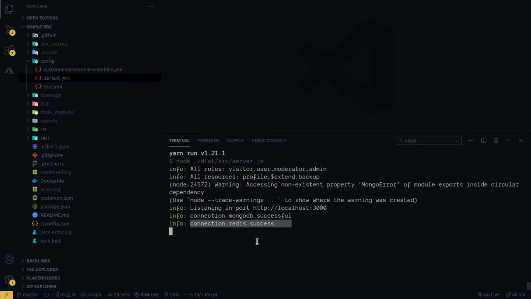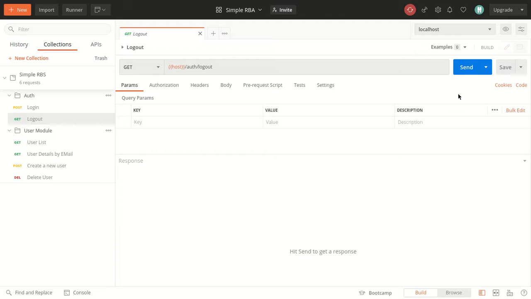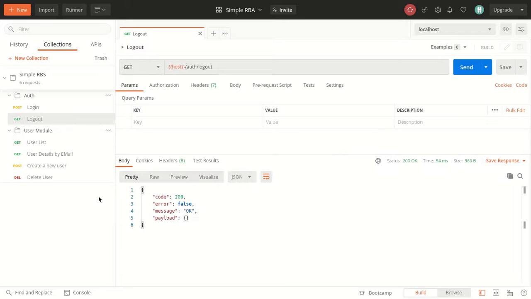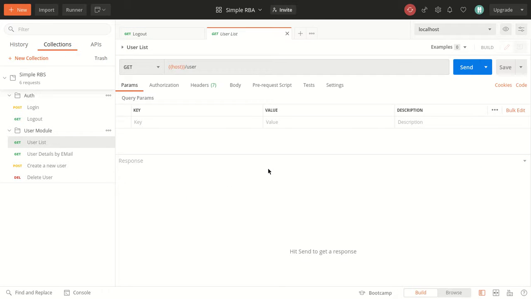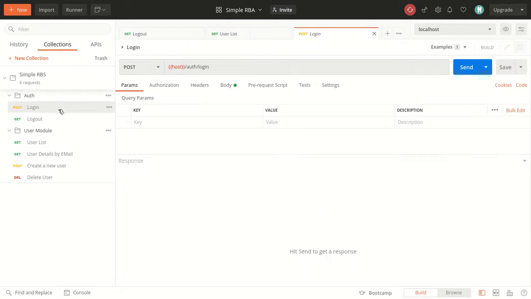Alright, so let's get started, and everything is done over here. Just as a very small test, I'll try to log out if I'm already logged in. Alright, so let's just try to view the list of all the users. When we are not logged in, we are a visitor, and the visitors are not allowed to. So this must throw an error. Alright, it says not enough rights to list the users, and the code is 403, because the visitors do not have the rights to list the users.